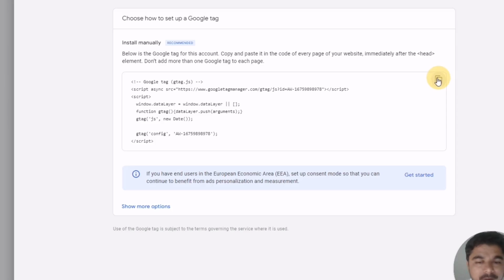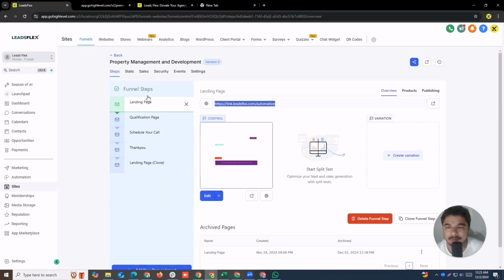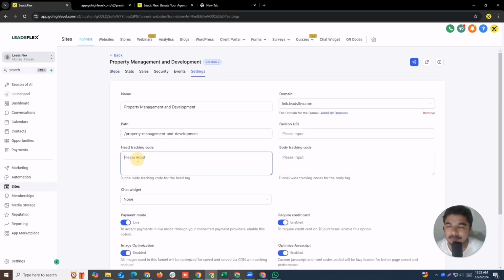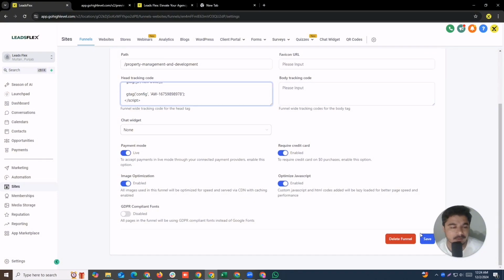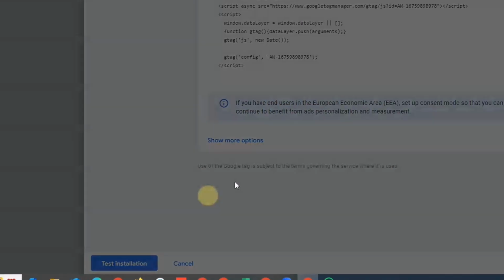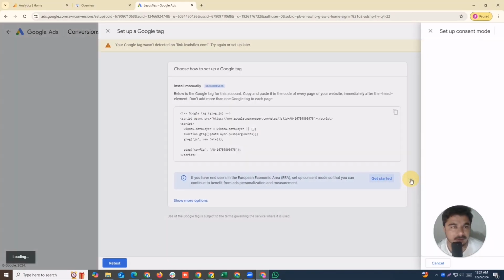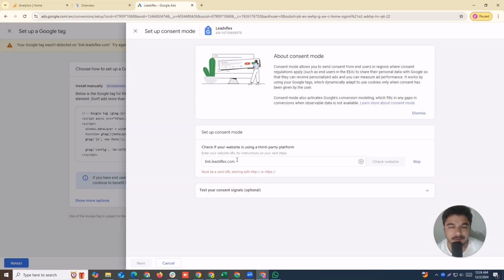You need to just copy the Google tag, go back to the funnel, go to funnel settings, and here we can put the ad tracking code. Here I just save it, and I will go back to Ads again and test the installation. So this installation is done. What we need to do is verify our domain again here.